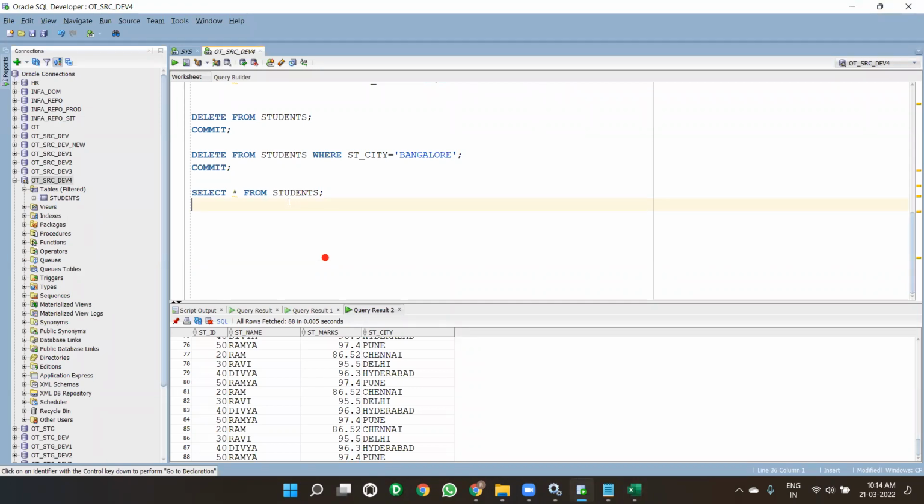Now, before deleting any table, you have to take a backup of the table. I want to take a backup of the students table. How to take a backup? The backup table name is students underscore backup.